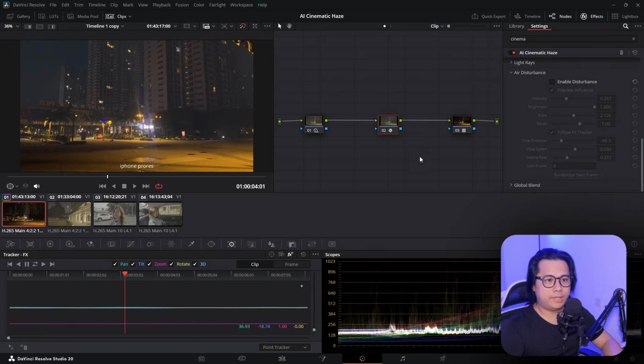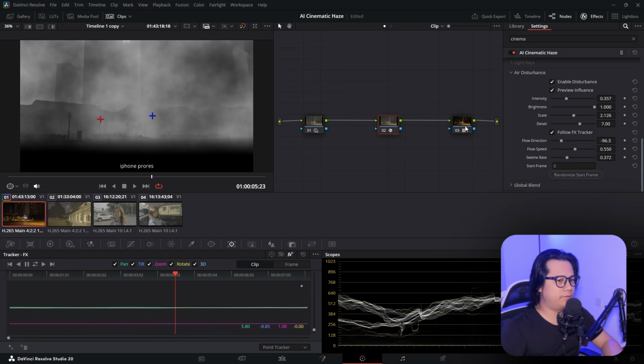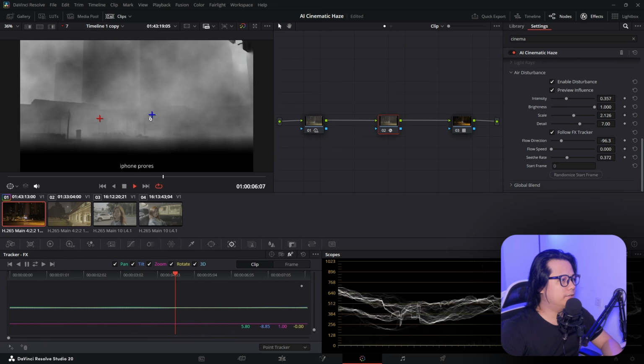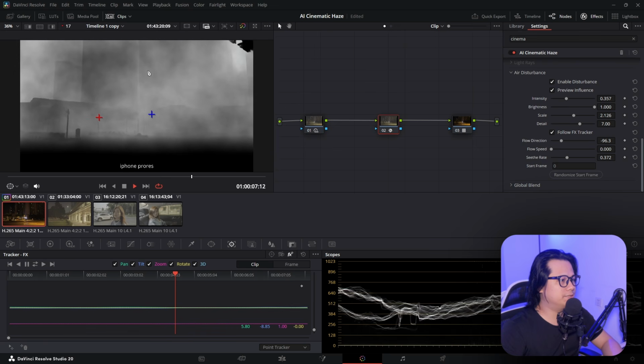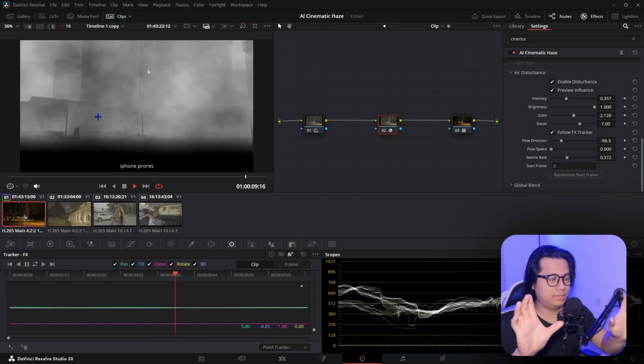So after the tracking, we can enable this disturbance again, and then we can see the preview, and let's play back, and you can see the haze. Okay, right now it's moving a little bit too fast. Okay, let's give the flow speed to 0, and then let's play back a little bit. And you can see the fog is actually moving with the camera. It's not just a static haze.